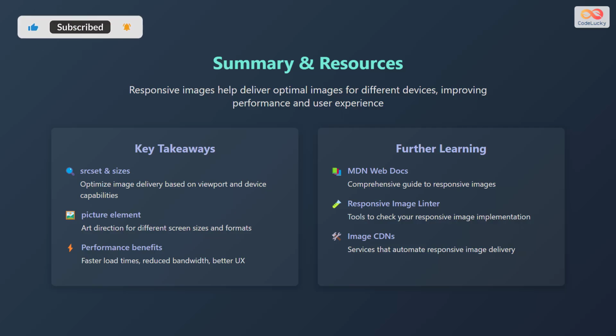For further learning, explore the MDN web docs for a comprehensive guide to responsive images, use the responsive image linter to check your responsive image implementation, and consider using image content delivery networks, or CDNs, which automate responsive image delivery.